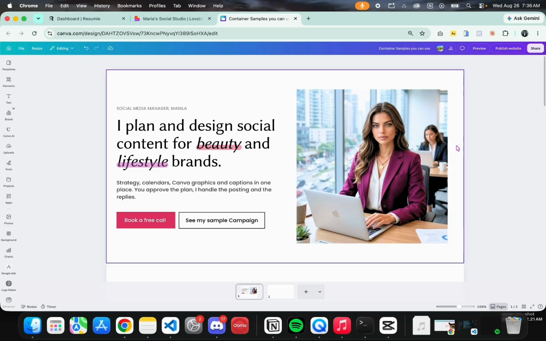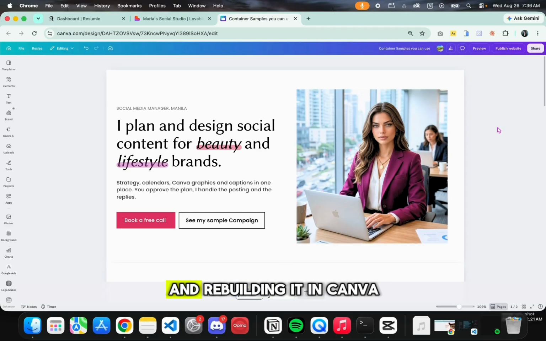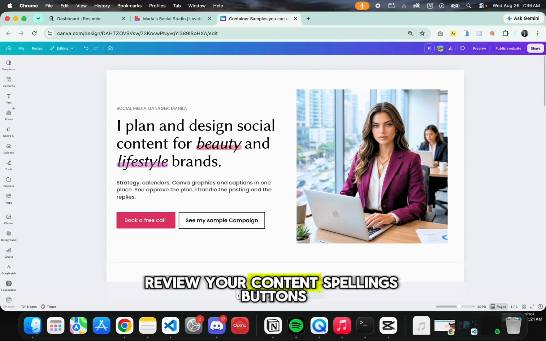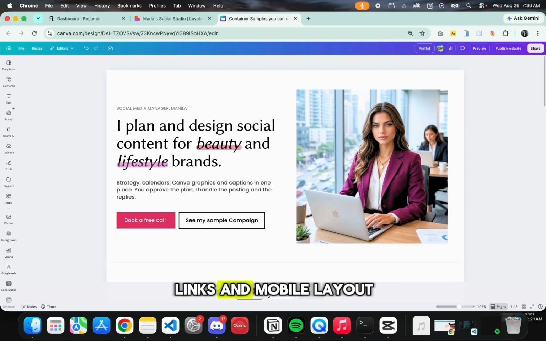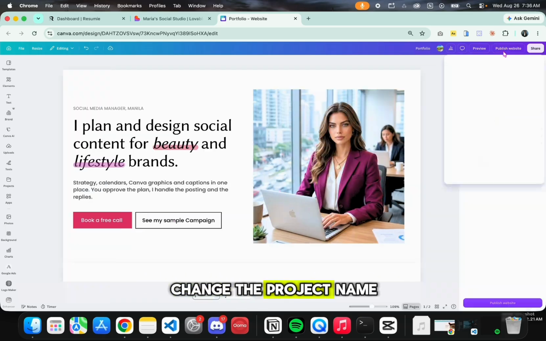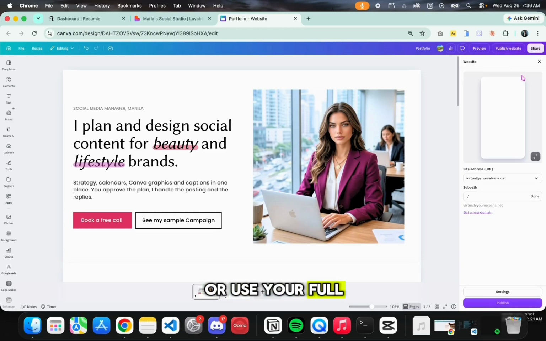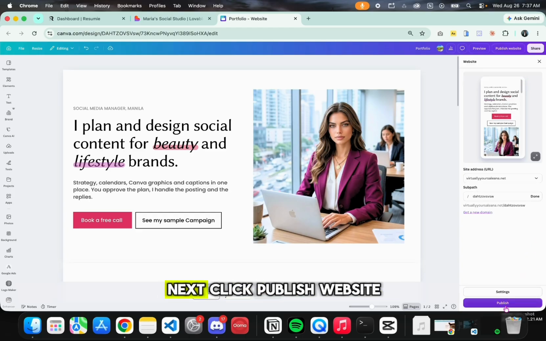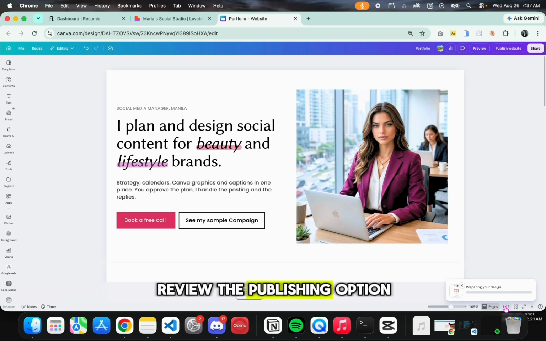This completes our process of generating a portfolio prompt with resume.io, creating the first concept in Lovable, and rebuilding it in Canva. Once your design is complete, review your content, spellings, buttons, links, and mobile layout. Change the project name to portfolio or use your full name and professional title. Next, click Publish Website, review the publishing option, and click Publish. After publishing, click View Your Website.